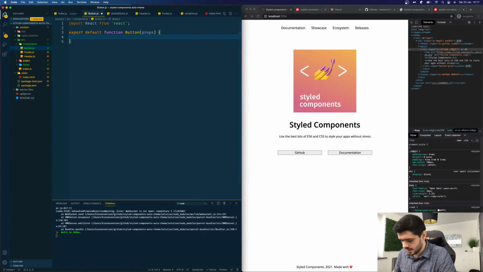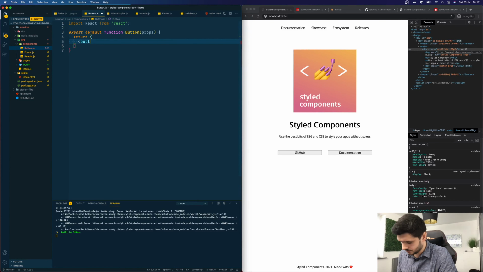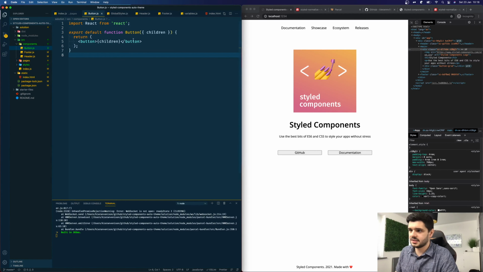And then return button component. So no, I'm not going to import everything. There's no need for that. We'll import children. Save that. And there is our very simple button component.